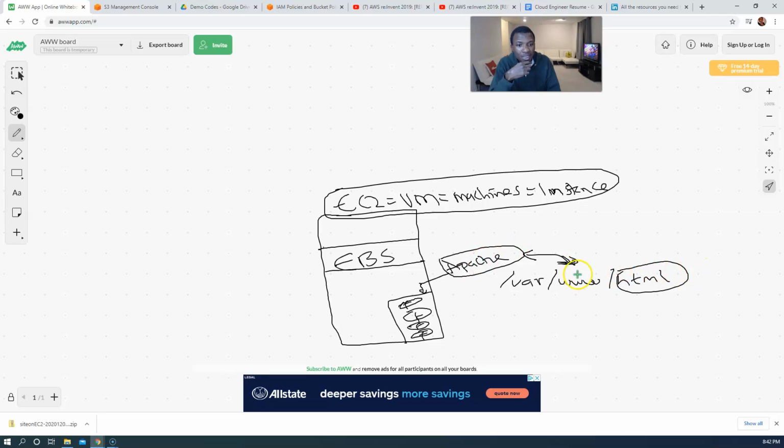So at the end of the day, just to summarize, when we launch this server, we're going to install Apache, and we're going to navigate to this folder to put all of these files in this HTML folder.